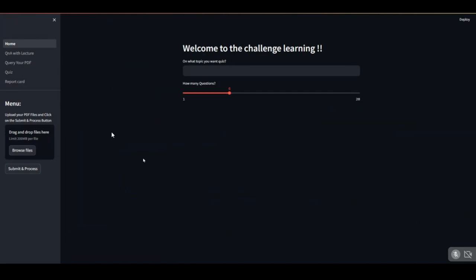Introducing Learnify Assistant, your smart study sidekick. So, this tool has three main features. First feature we are looking at is quiz with your PDF.